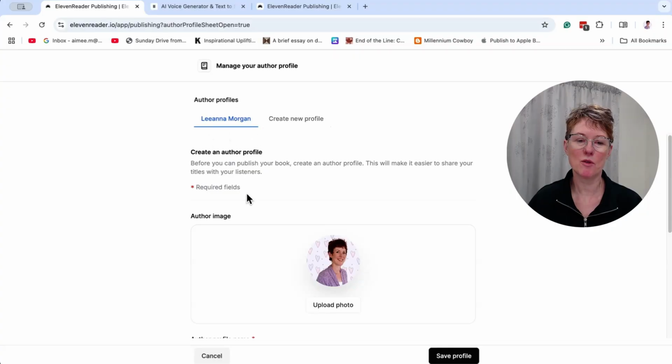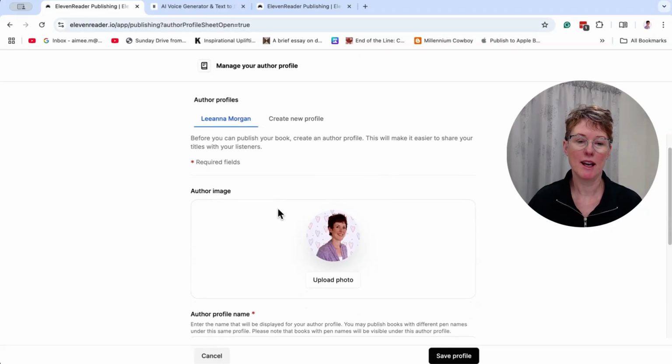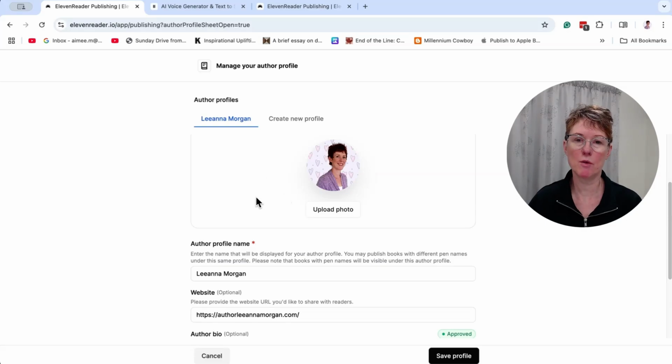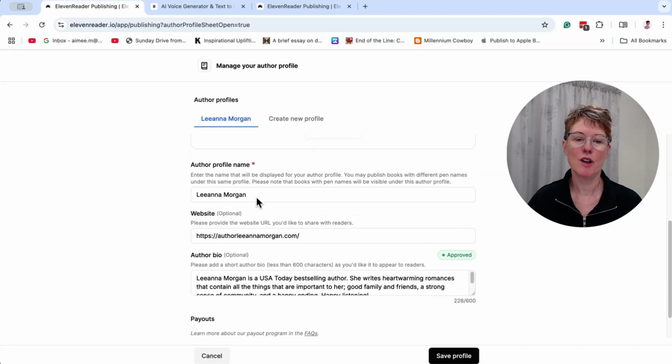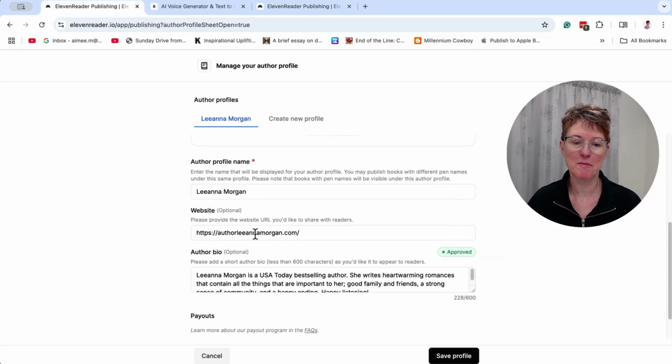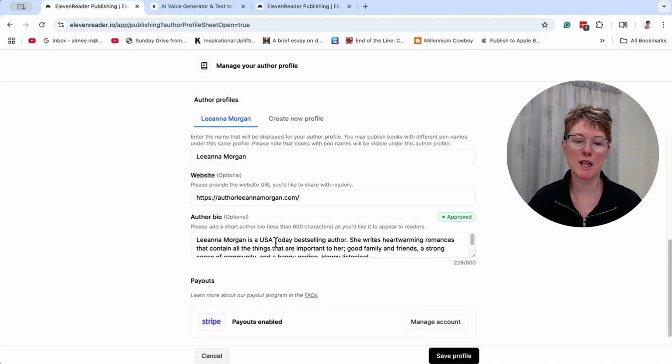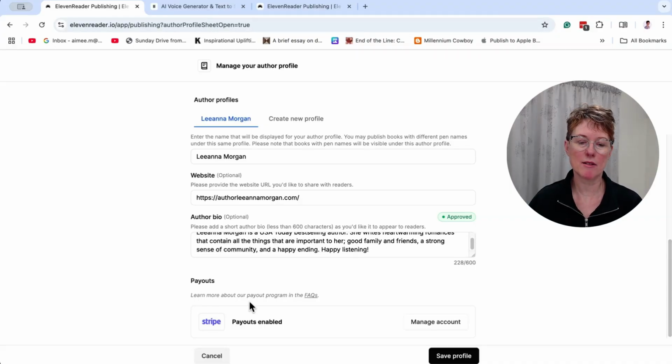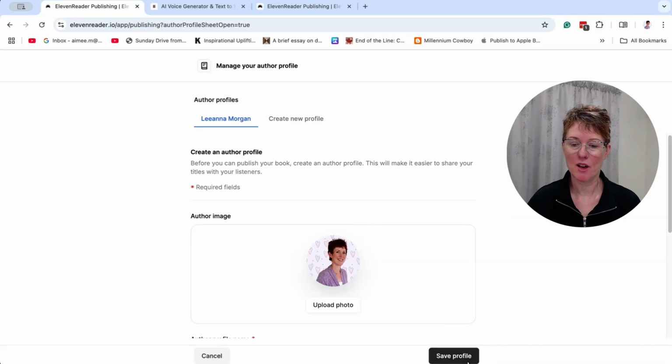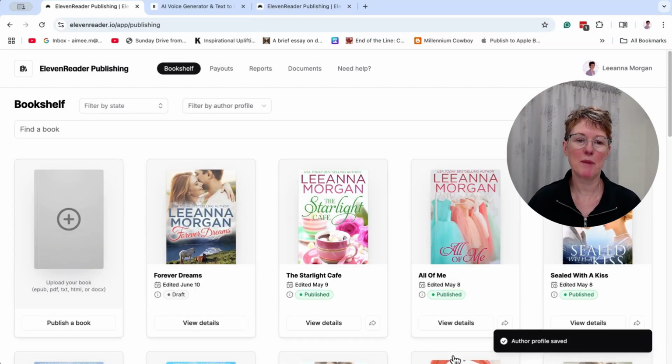This is where you create your author profile that will appear on the ElevenReader app. You can upload a photo of yourself or an icon if you use that instead of a picture in your author branding. You have your profile name, your author website, which is optional. You have an area where you can put a short bio about yourself. The payouts area is where you can enable Stripe payments so that you can be paid. And once you've done that, you save your profile and go back to your dashboard.